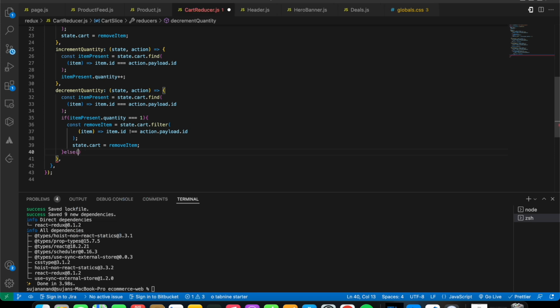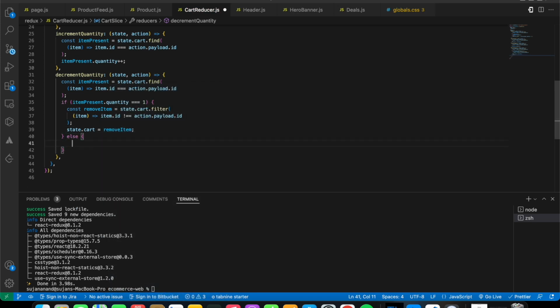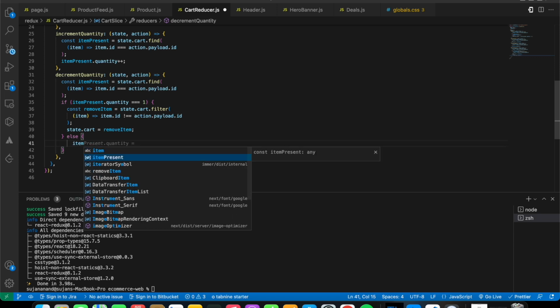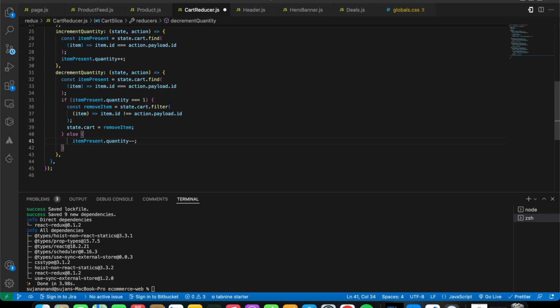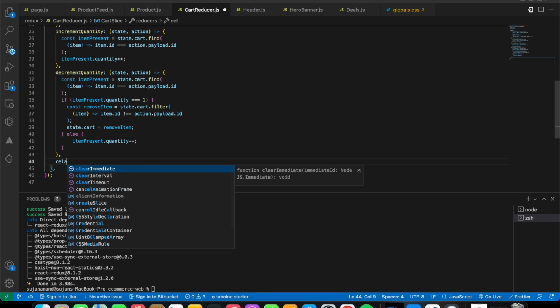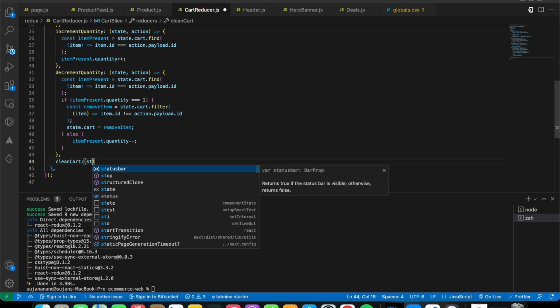Else, that means the quantity is greater than 1, and then if you press on the minus button, here I'm going to say itemPresent.quantity--. That's it. So we can define even the clear cart if you want, or the clean cart. So I'm going to say cleanCart, and it's going to take in basically the state.